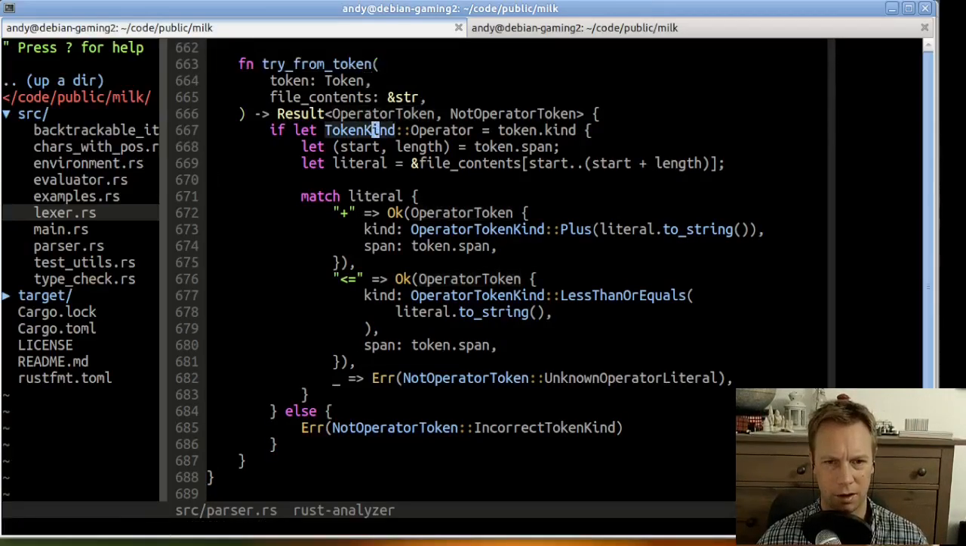What it does is it looks for things that are of type operator, otherwise it's an error. And then it finds the bit of the source code, this file contents, the right section of the source code to find out which operator it actually is, because it might be a plus or a less than or equals, and future lots of other things as well. And once it's done that, it returns this operator token thing. An operator token thing has an operator token kind, which is currently either a plus or a less than or equals. And that thing in itself holds onto a string.